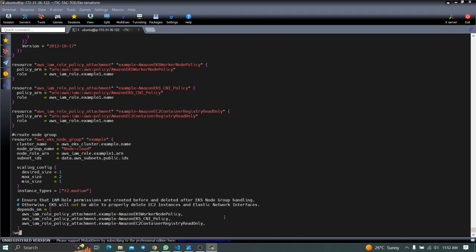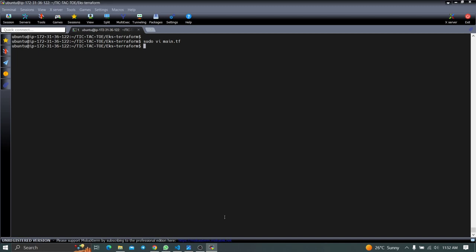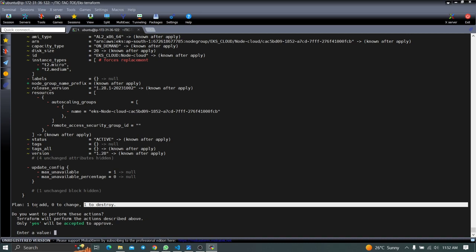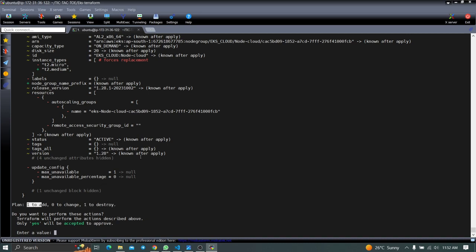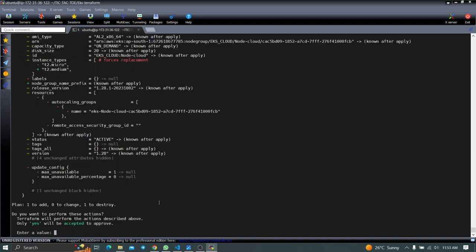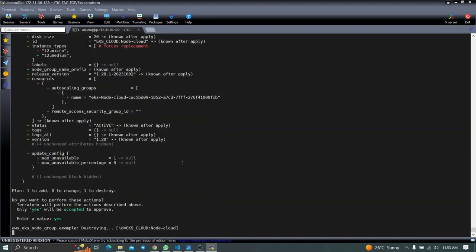Press Escape, Shift colon, W2, and apply again by providing terraform apply, enter. So it will update, and you can see it's adding 1 to destroy, and it's adding the 1. Okay, it's adding only the node group cluster, so force replacement. So it will change only the EC2 instance type. First it will destroy that T2 micro instance, and it will update the latest one.